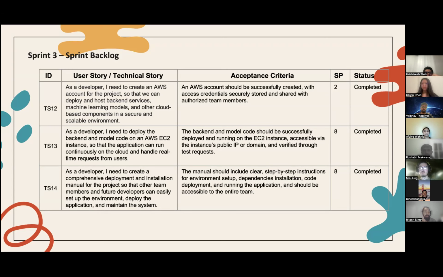And as a developer, I need to use the compute service called EC2 instance to deploy the application on the server. The acceptance criteria, I would say, is the model should properly run on that specific EC2 instance. It has a story point of 8 and it's completed.